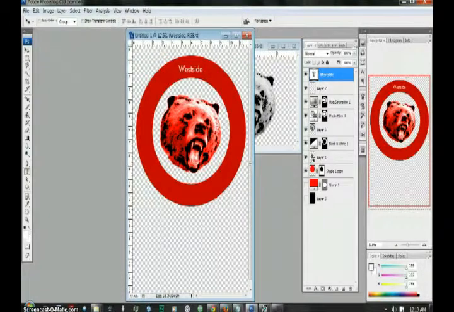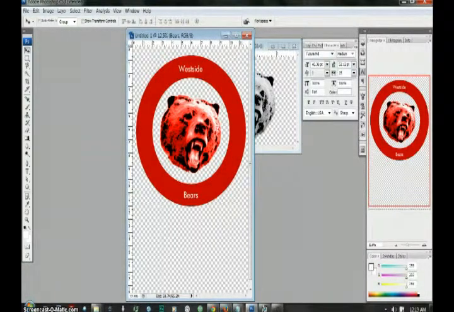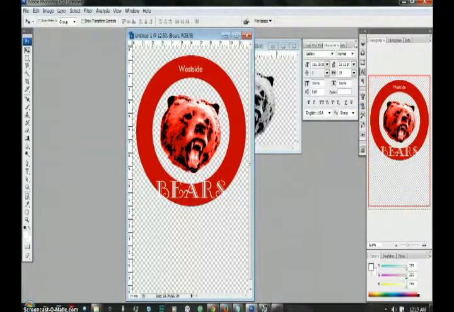What is this going to be? Westside Bears, of course. It's all about bears. All right. Then kind of get them lined up a good bit. We want to go over to the character palette, drag that out huger. I'm kind of liking that boring font. Let's take it to this real quick. Yeah, let me get that top one in there.